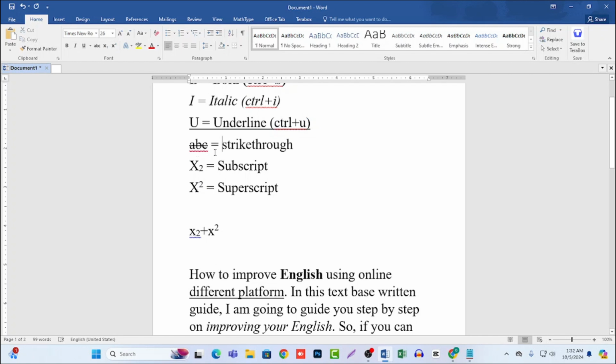Then our last two features are subscript and superscript. Yeah, this is actually for mathematical equations. So if you need to write mathematical equations, then these two features will help you a lot.